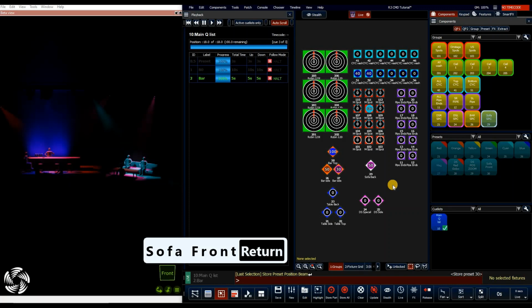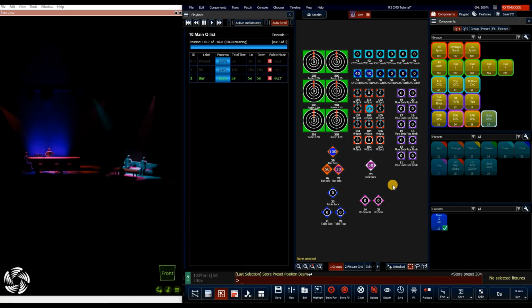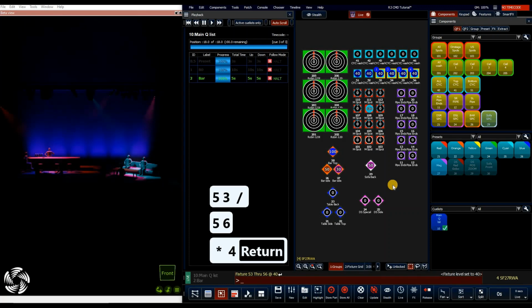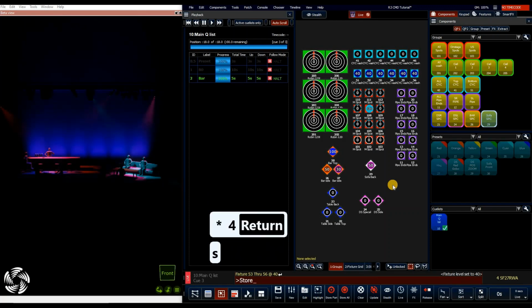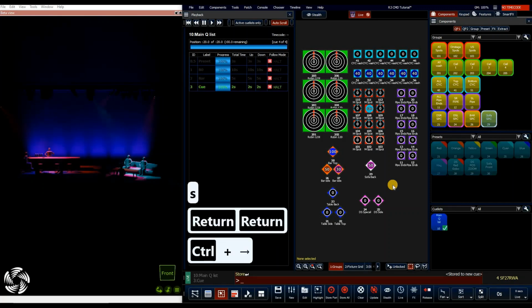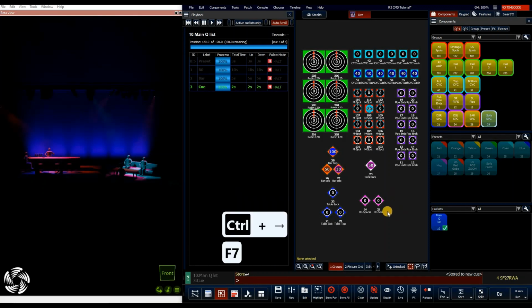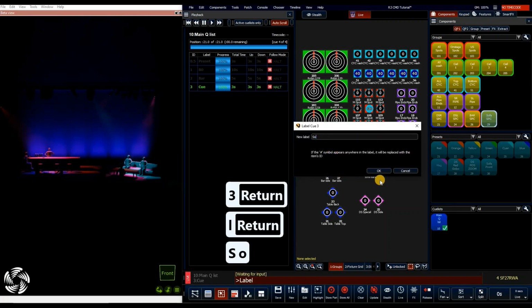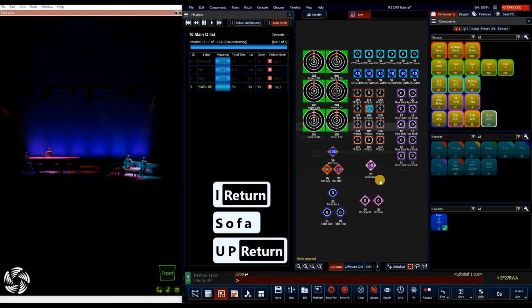Then we're going to go and bring 53 through 56 to 40 as well. And we're going to store this as our next cue. So I'm going to hit store, I'm just going to hit enter. Then I'm going to skip forwards using Control and an arrow key. Then we're going to hit F7 to clear live. So we're just looking at the information coming from our cue now. And from here, we're going to give it a time of 3 seconds, and we are going to label it by hitting L, and we'll call it sofa up.